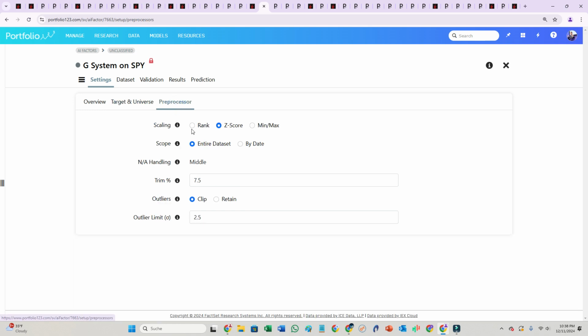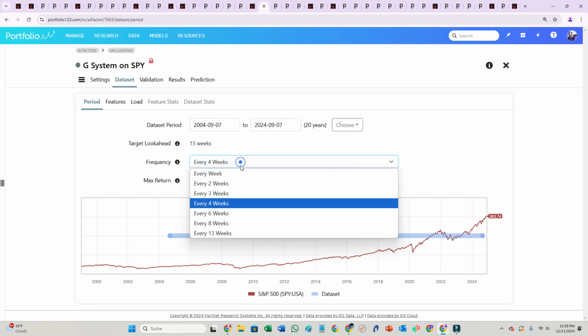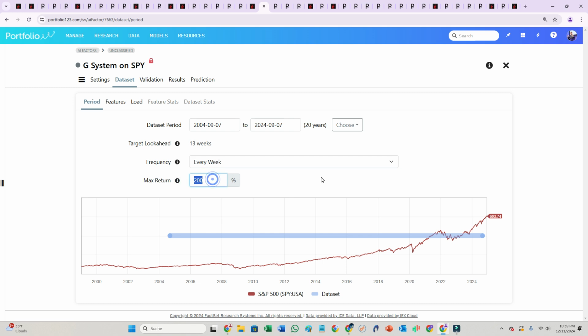And preprocessor, I like rank the best. Didn't do a lot of testing with Z-score and MinMax, but I like rank because I know it from my traditional factor investing. Ranking systems basically don't have an assumption about the distribution of the data, so it's non-linear. I like that a lot. All right, so data set will be 20 years here, every week, just in case we get a big outlier. I don't like to restrict the system. It would not matter big, but just for fun, let's do that.